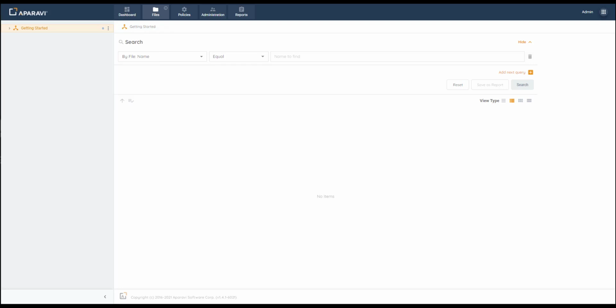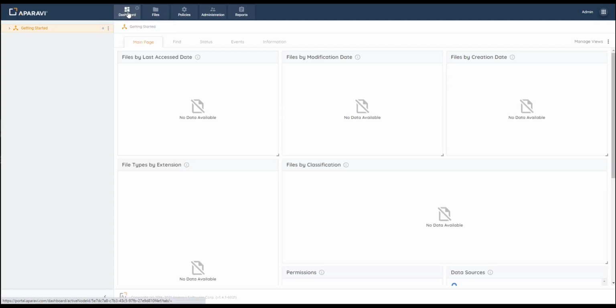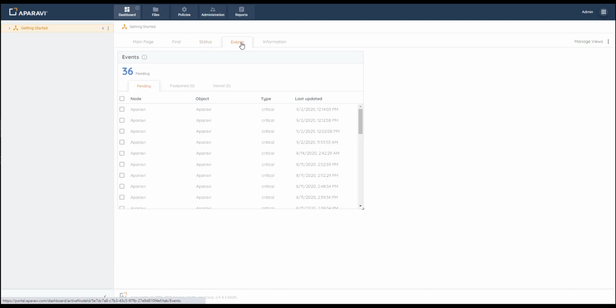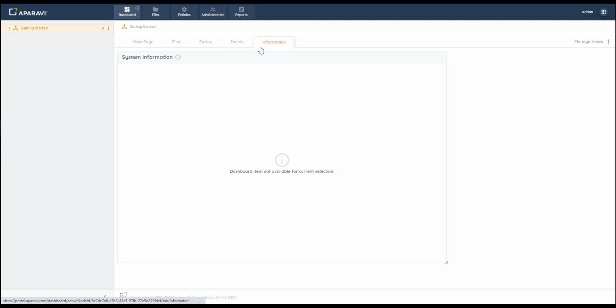Now let's take a look at the top menu bar. There are 5 different options on the main menu bar at the top. First, let's take a look at Dashboard. If I select the Dashboard option, you'll be able to see that there are 5 tabs under Dashboard. The main page is where the main dashboard is located, and this will automatically get populated after your initial scan is complete. You'll also be able to find files within your dataset, take a look at status of any task being executed, and then be able to view events for your environment. You can also view information for a particular object.